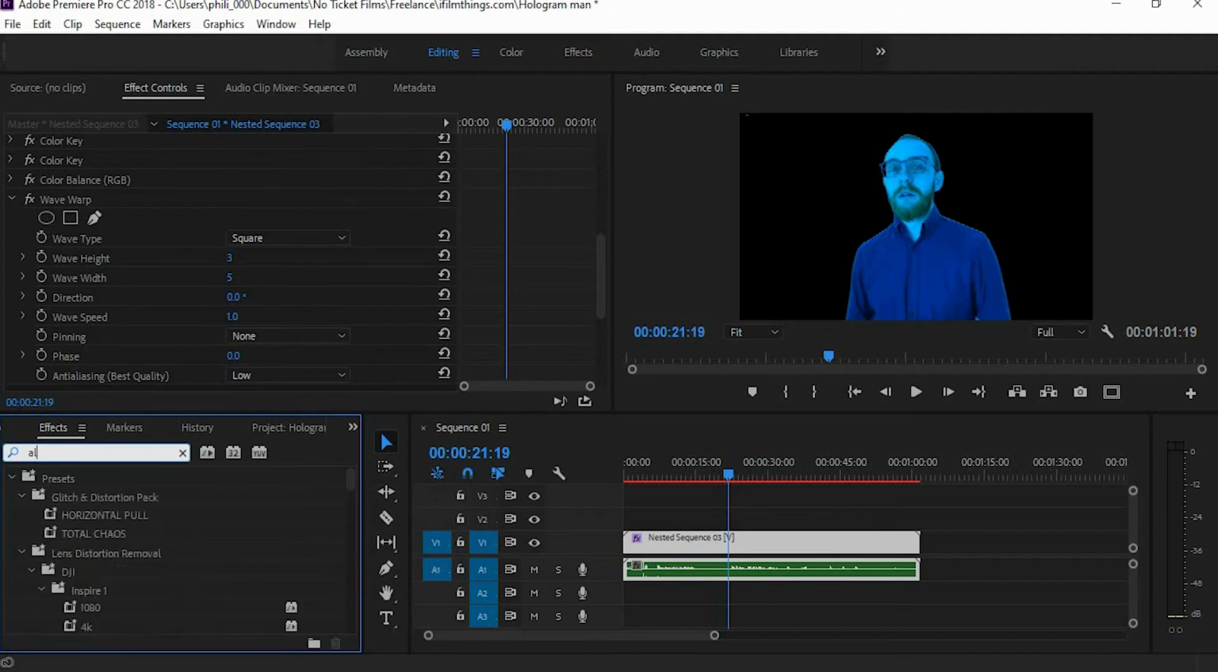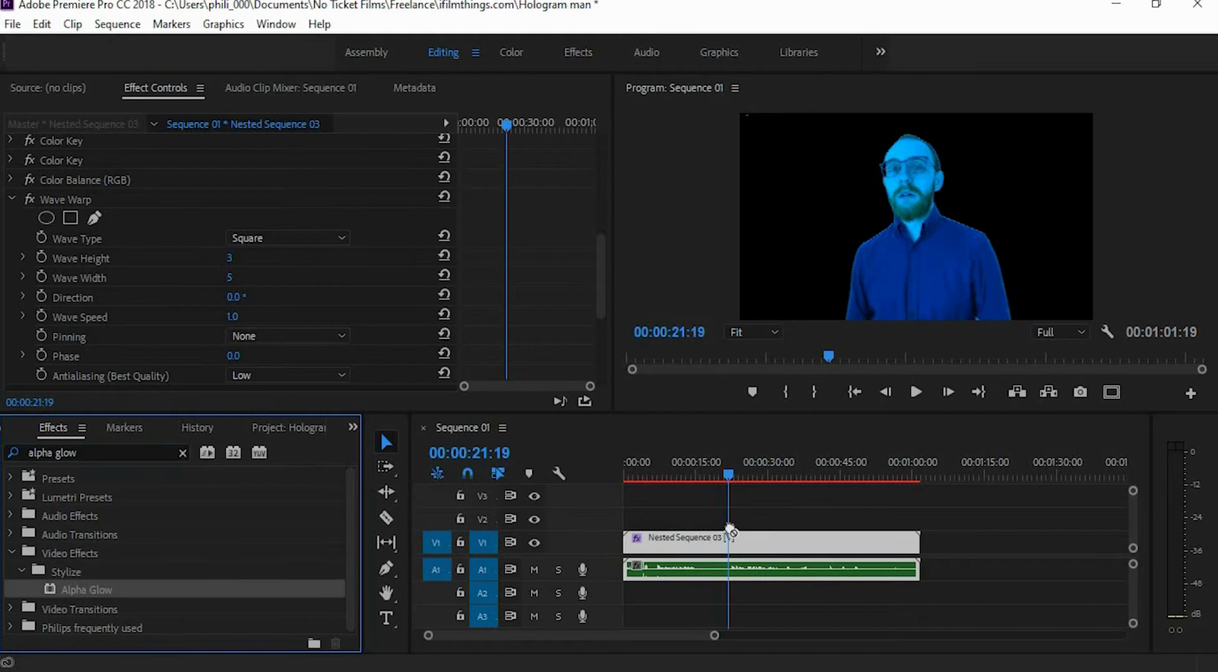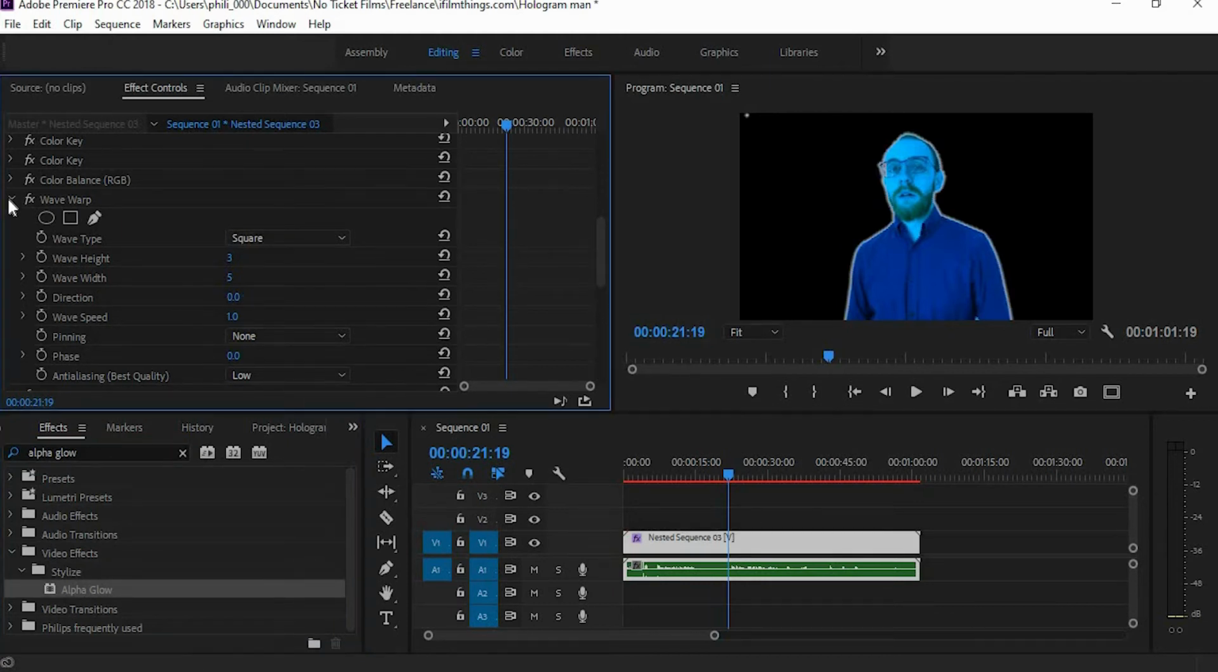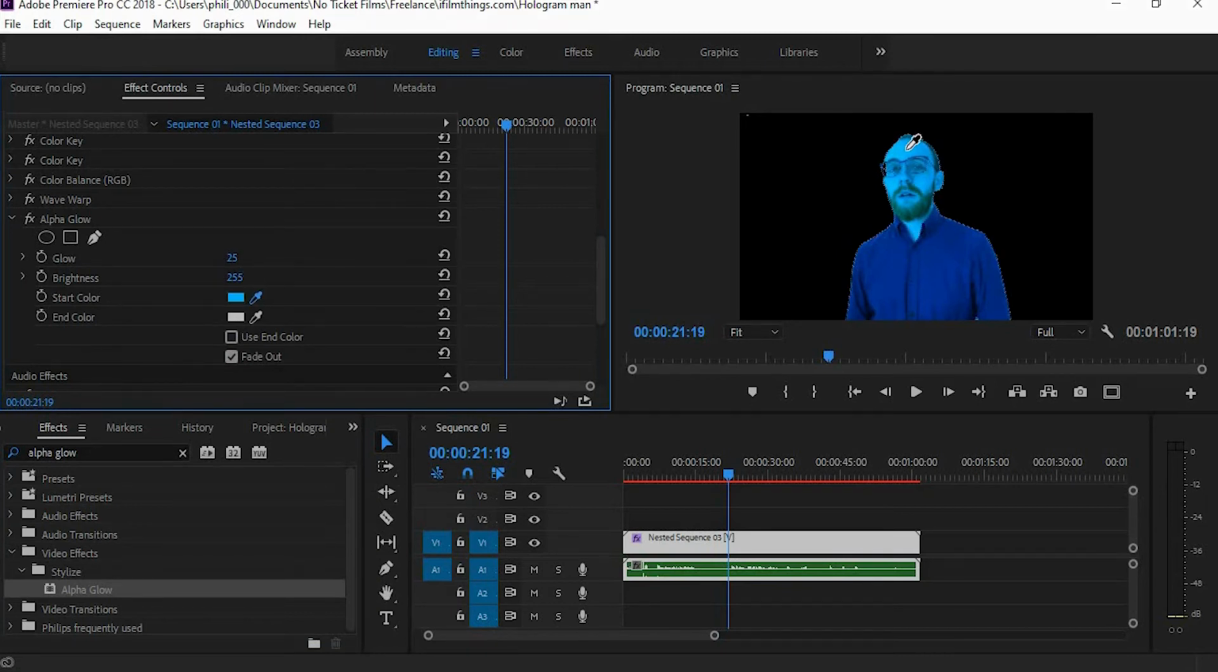So after you're happy with how your hologram looks so far, you then go back to the effects menu, look for alpha glow, and apply that to the nested sequence. You then click on your subject's face or somewhere that has a nice color with the start and end color eyedroppers, and you mess around with the glow and the brightness until you are happy with how the kind of glowing hue around the hologram looks.